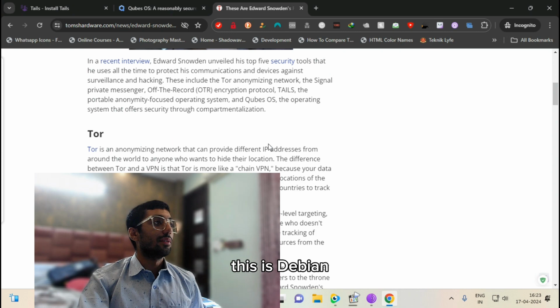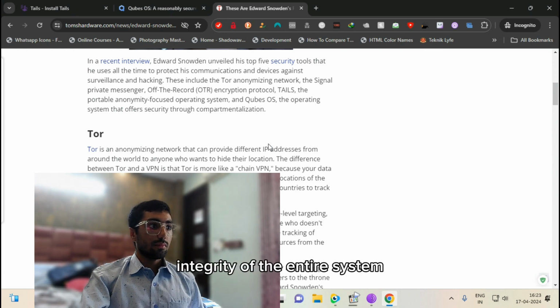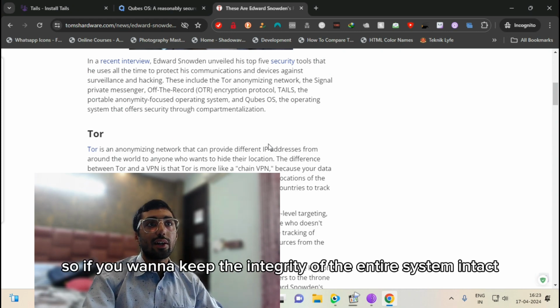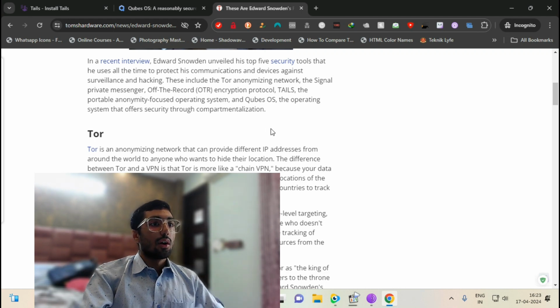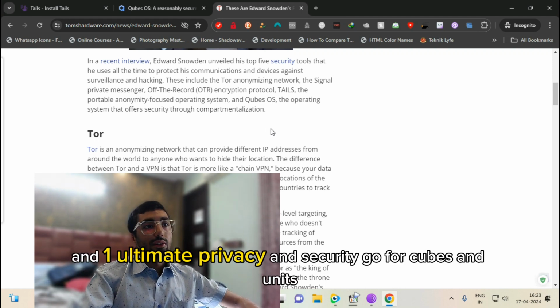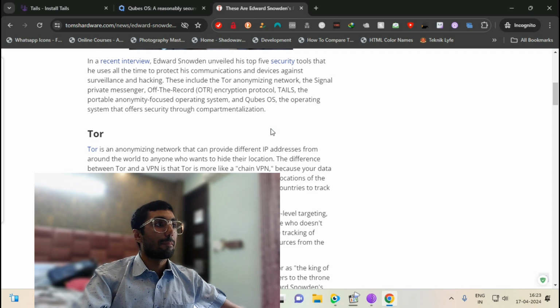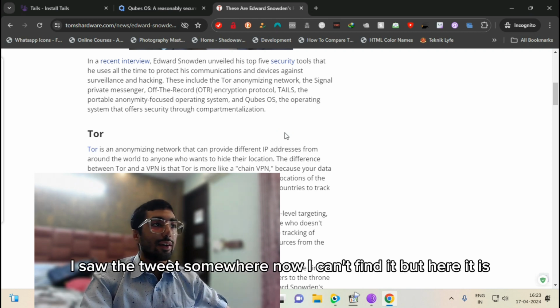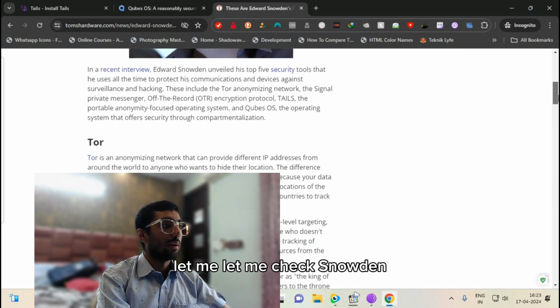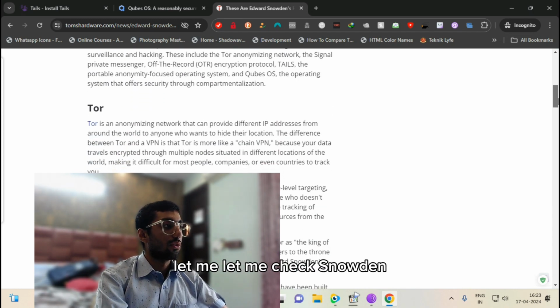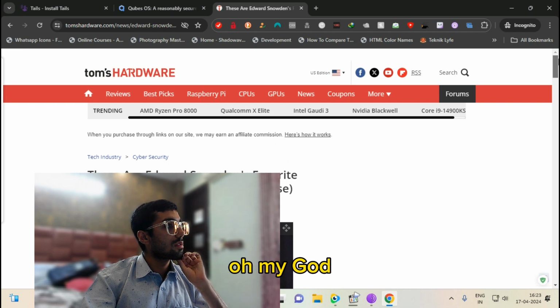This is Debian. Integrity of the entire system. So if you want to keep the integrity of the entire system intact and want ultimate privacy and security, go for Qubes and Whonix. I saw the tweet somewhere, now I can't find it, but here it is. Let me check. Snowden Qubes.